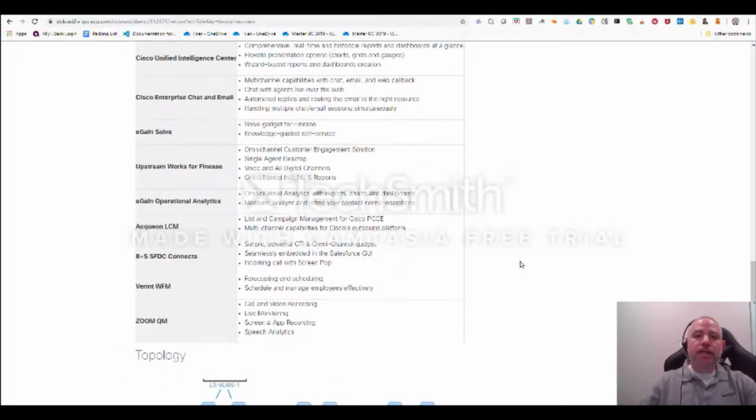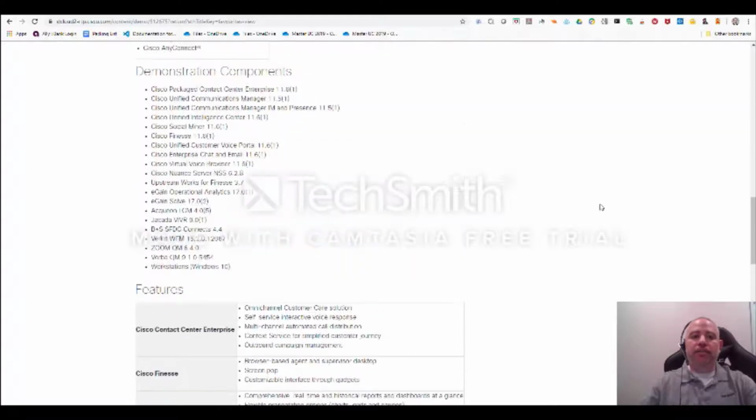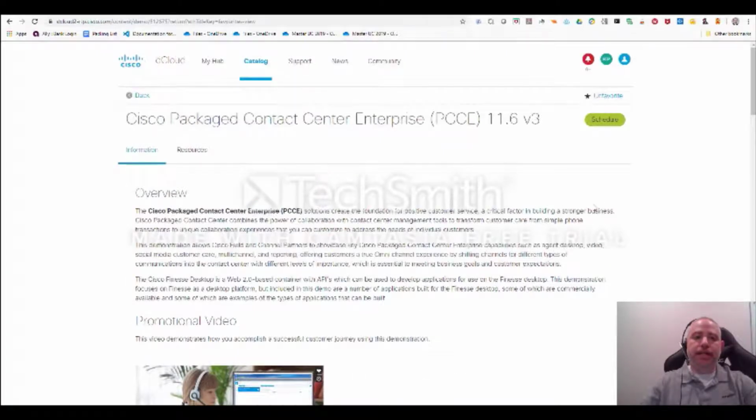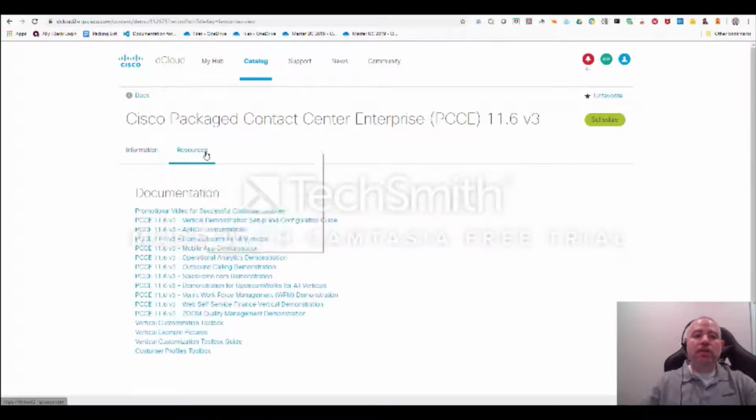All right, so that's a real quick rundown of how to leverage the information inside of the different catalogs. And then when you click on resources, what it'll bring you up is all of the documents that you'll use to customize potentially the environment. If you want to create customer profiles, it'll walk you through that and the different demonstration scenarios. All right.